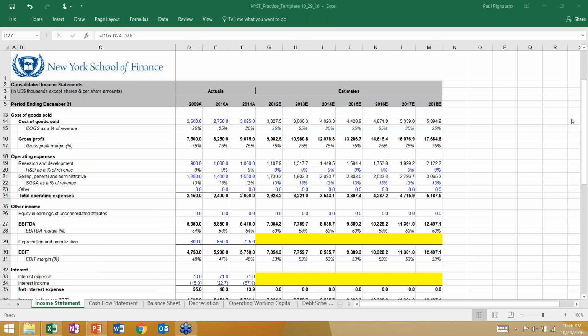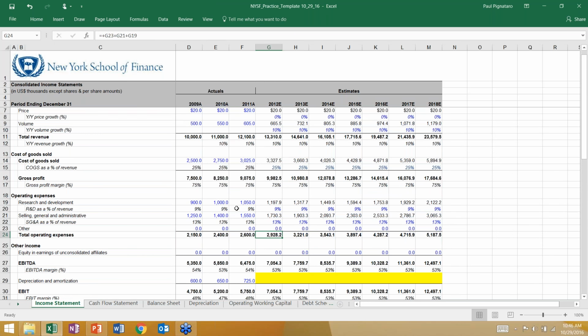Okay, good questions. Somebody asked for a formula in G19. I'm sorry if I missed that earlier. G19 is G11 times G20. D&A is not added back into EBITDA. D&A is subtracted from EBITDA to get to EBIT.